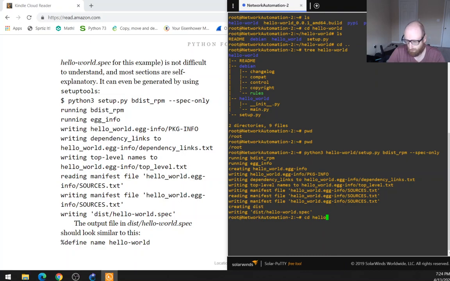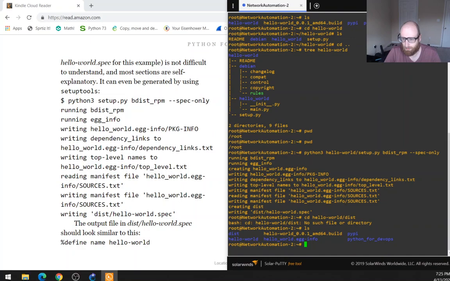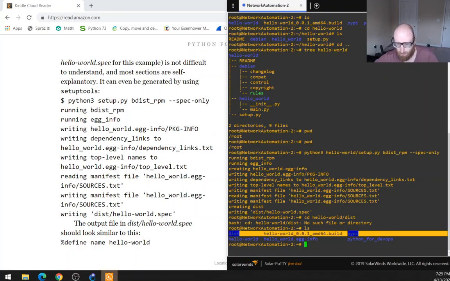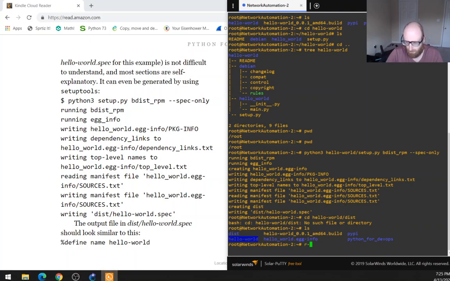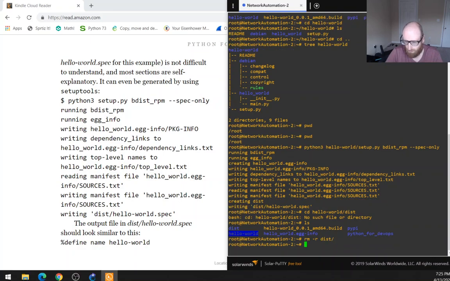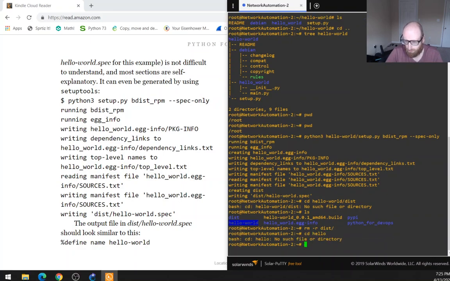So let's move over to that. Oops. Oh, you know what? So unfortunately, it looks like it generated it in the folder I'm currently in. So yeah, you can see I've got a dist file here instead of inside there. So that's definitely not what I want. So I'm going to redo this. And I'm going to move into hello world.